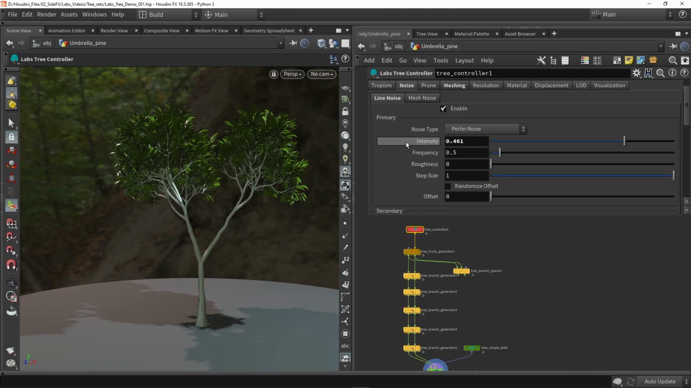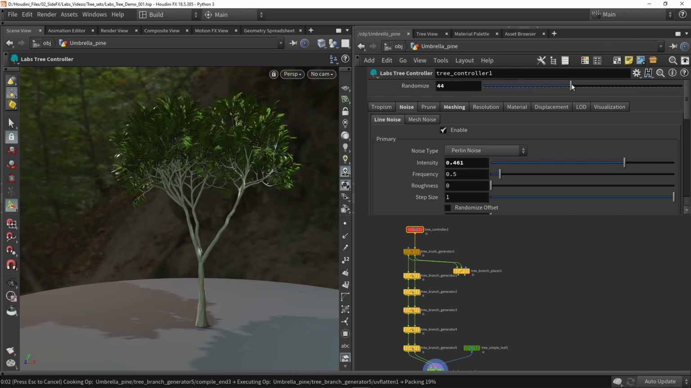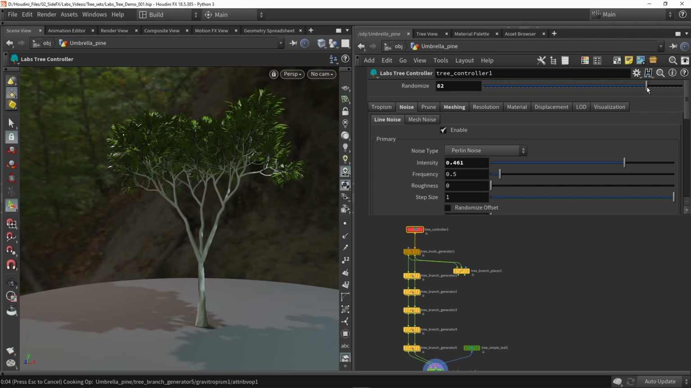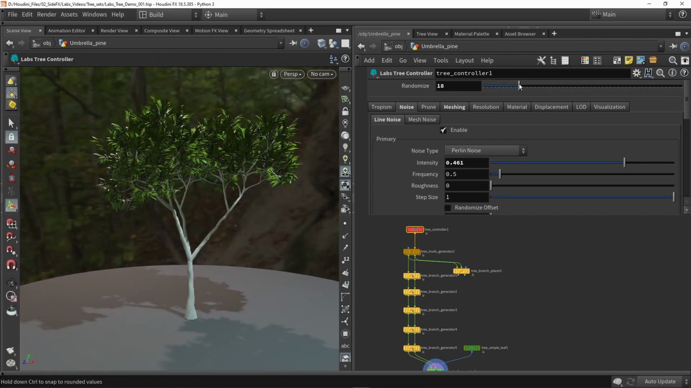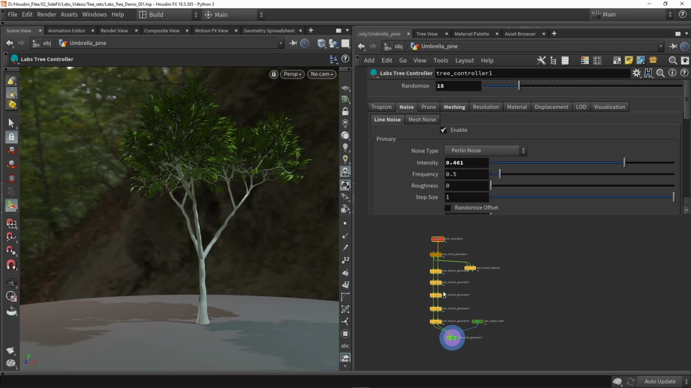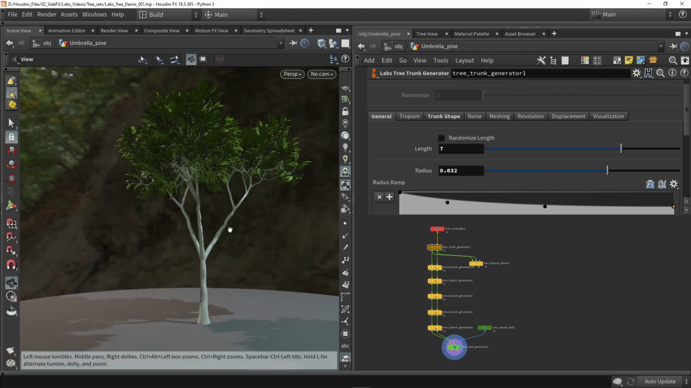So we can go back to the controller. We have here a randomize. And we can here generate versions. So as you can see, we can quickly get some different versions. We can tweak some of these settings. So if you want the base trunk to be higher, we can just go back to the trunk generator, increase the height to 10, 20 or so on if you want a really high tree, and can go from there.